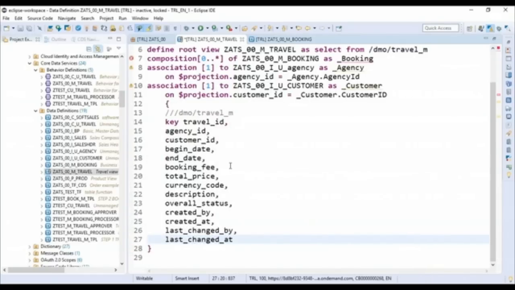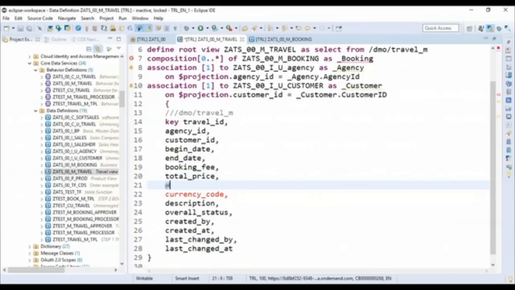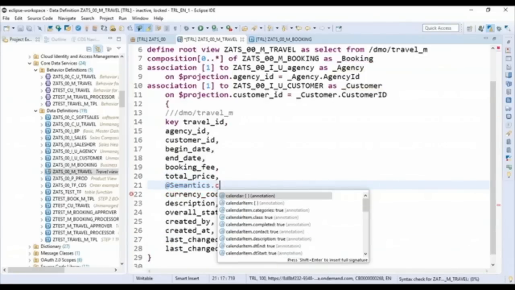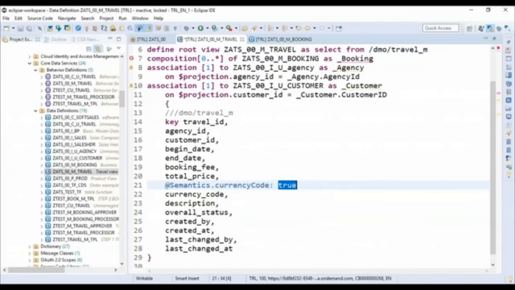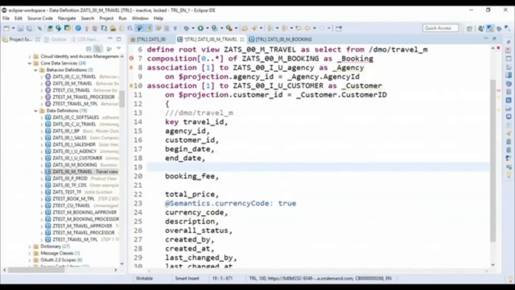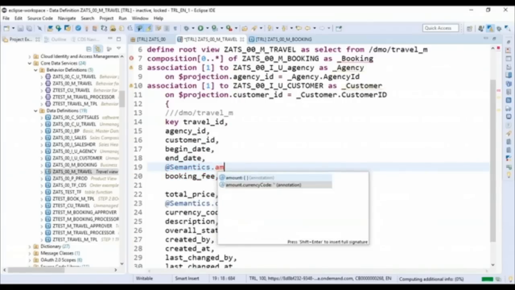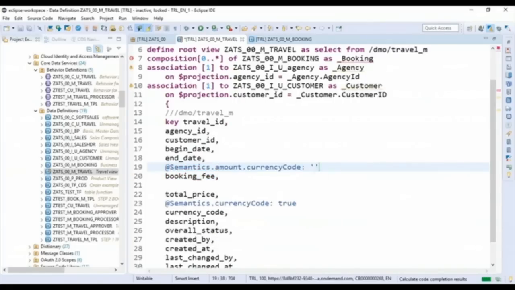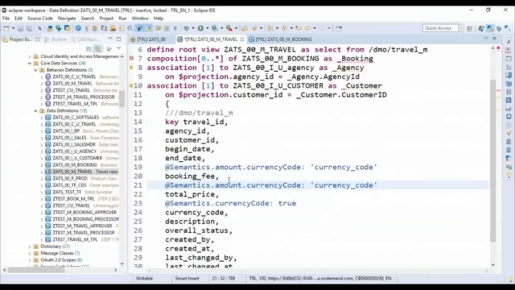And now we will quickly mark our currency fields. Which is my currency code? This is my currency code, @Semantics.currencyCode is true. And now the booking fee and total price will refer to this currency code with @Semantics.amount.currencyCode. Please refer to my currency code annotation. Yes, and this also refers to currency code.